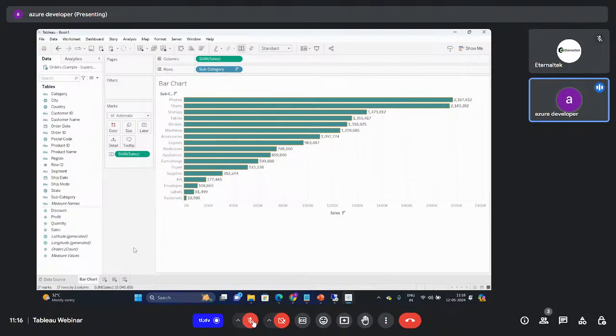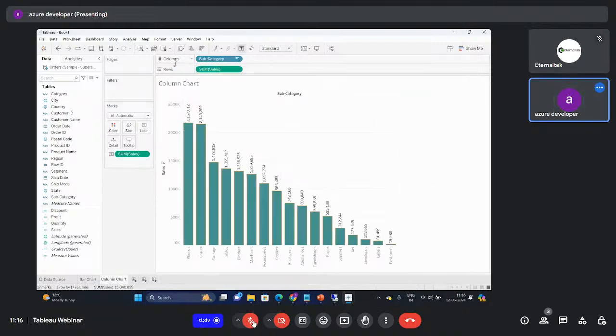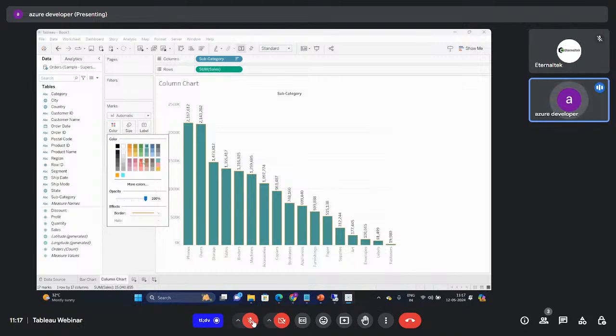If you want to duplicate this one, right click on it and click on duplicate. Make it a column chart and just flip it. Swap the rows and columns. If you want, you can also change the color.